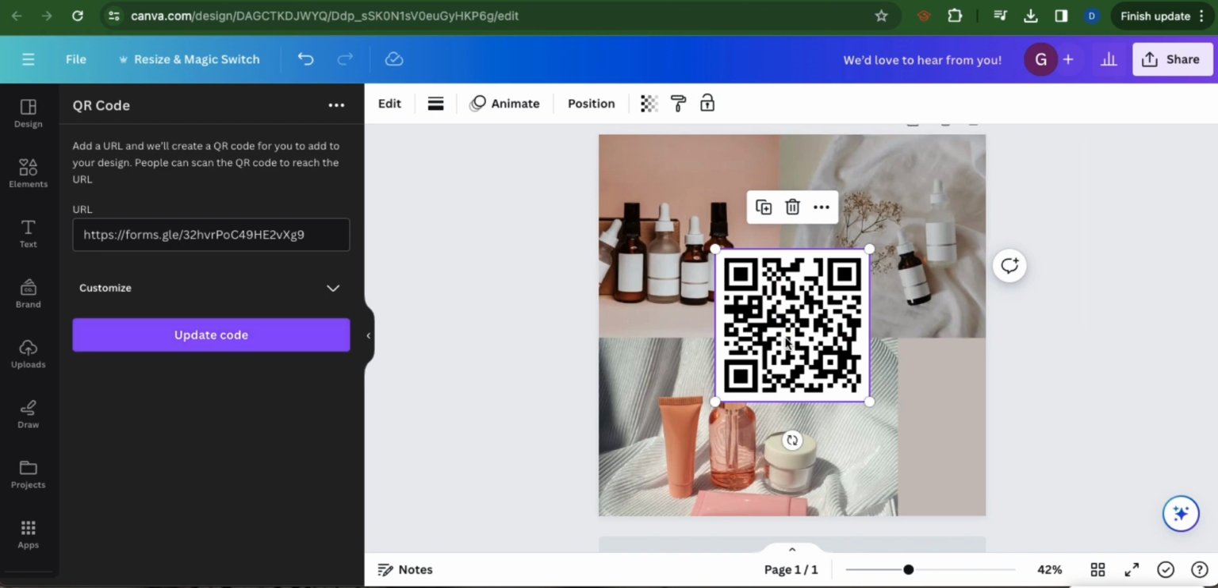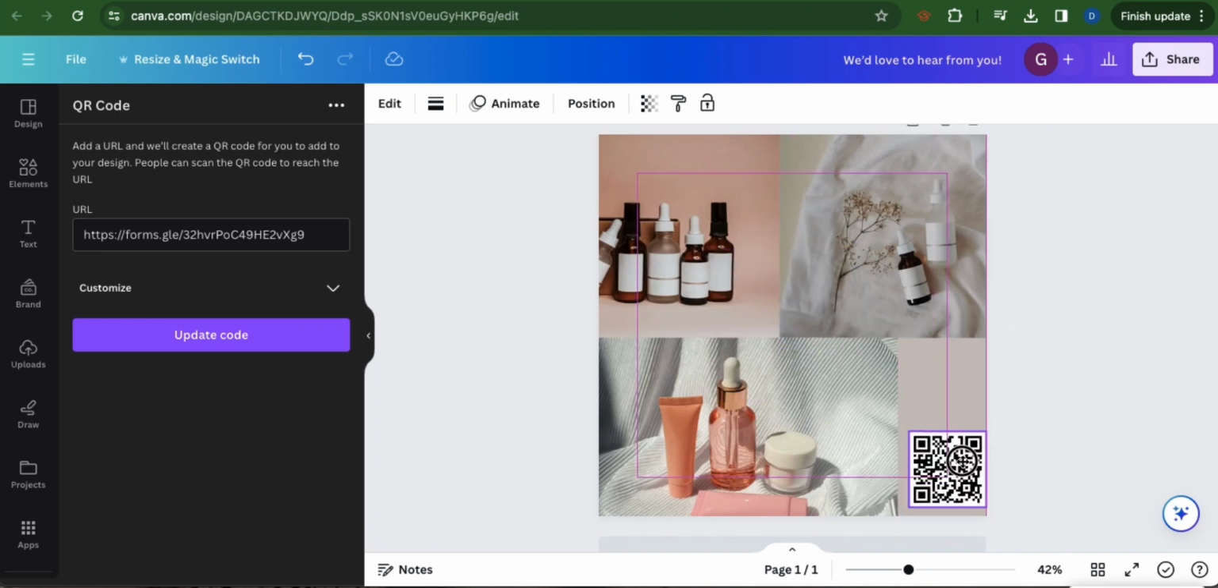Now the QR code has been created. So I'll be resizing this QR code to fit my poster. And then I'll add some text and some elements.